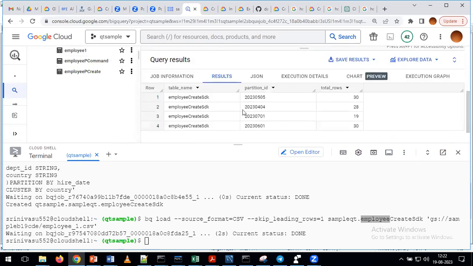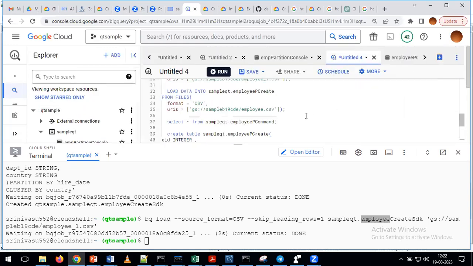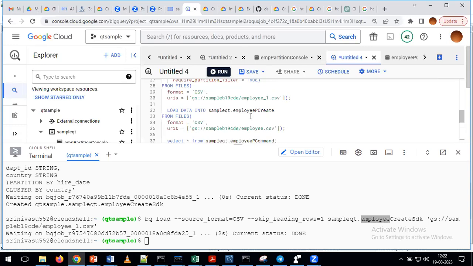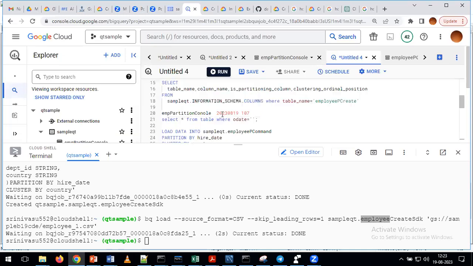Now see, again we are getting the same partition ID because we partitioned on the hire date column. It is going to create the partitions based on the hire date, and for every hire date, how many records are loaded, all that information we can see in your output. This is the way that from the Cloud SDK also, we can create the partitions depending on the requirement, and we can load the data depending on the requirement. And with that, we can see the partitions from the console window by using the query we discussed in the morning session.